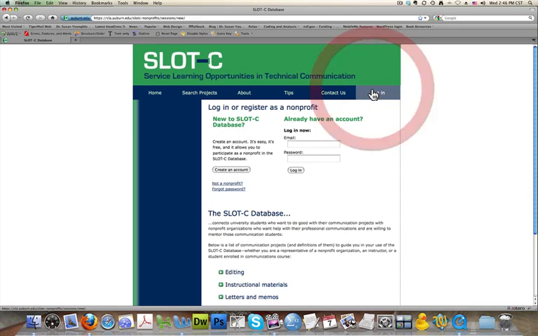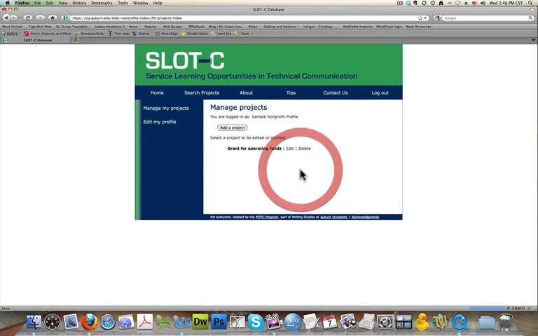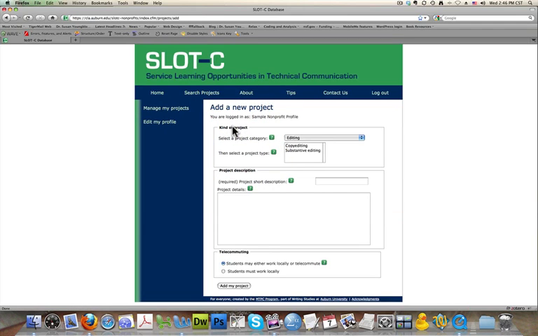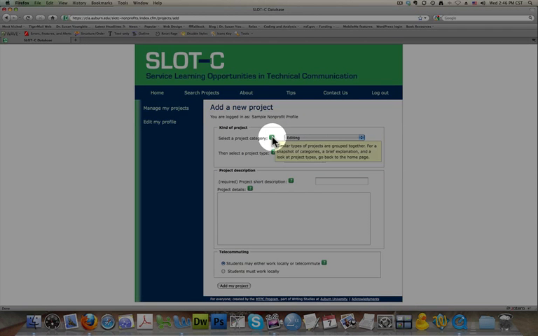I'm going to log in now using a sample account that we've created for this tutorial. To add a new project, click on the Manage My Projects menu option, and then click on the Add a Project button. Throughout the Add a Project window, green question marks appear where we have provided tips to help you enter information. Just hover over each green question mark for a helpful tip relating to that field.